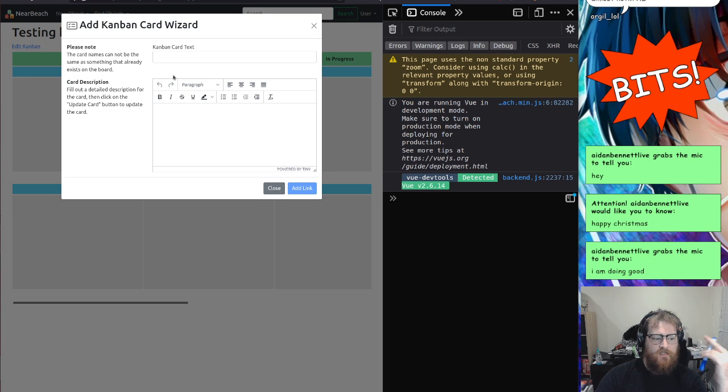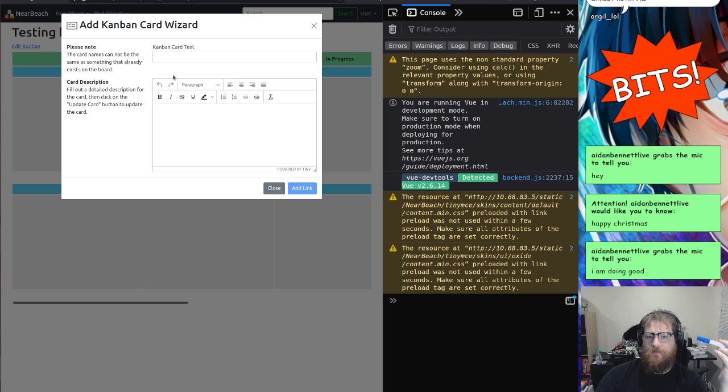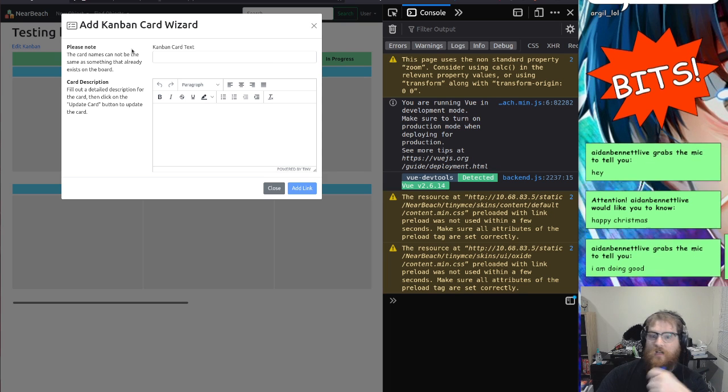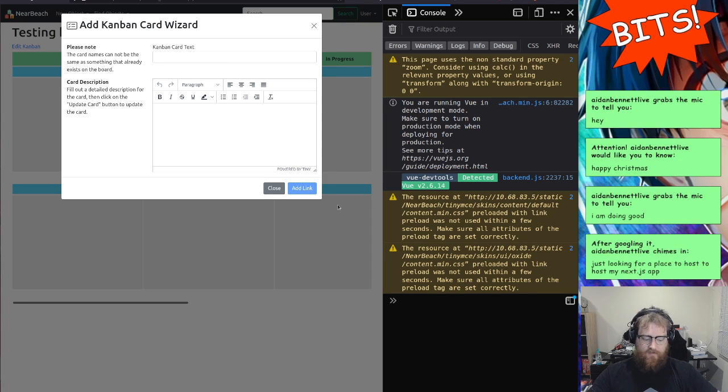I am testing a specific use case of Near Beach, where Near Beach is kept under a subfolder. So the URL isn't just a slash, it is like a slash, some random word in there, slash, and then you've got all the Near Beach URLs. So I'm testing that at the moment.